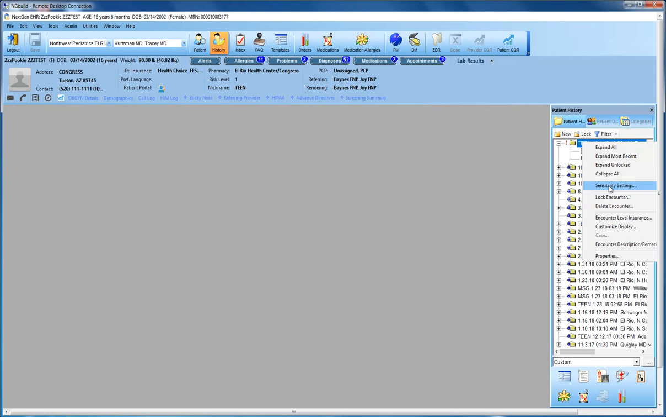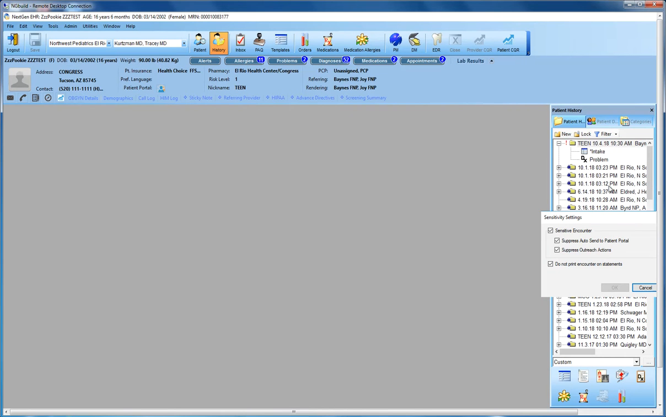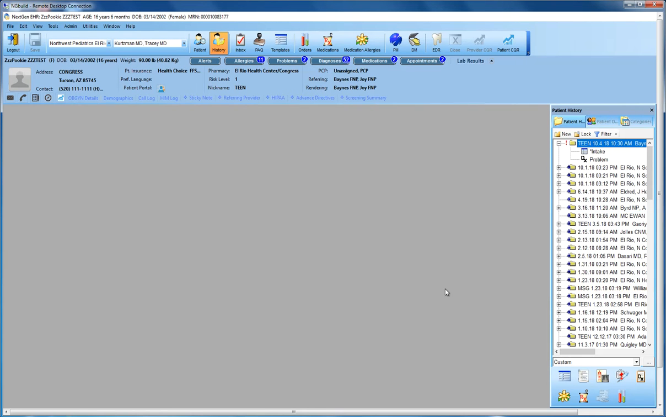This will be selected by providers only. So I'm going to go ahead and click on that and just show you what that looks like. So it's sensitive encounter, suppress auto send to patient portal, suppress outreach actions, do not print encounter on statements. And what this does basically is allow us to treat this patient like any other patient.